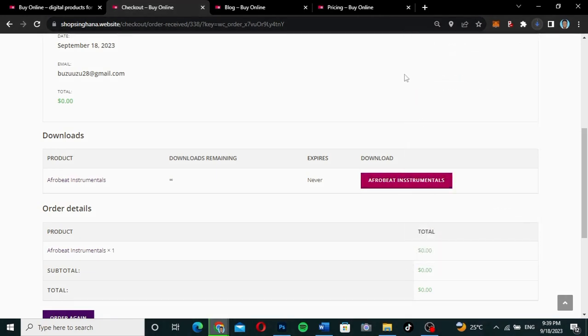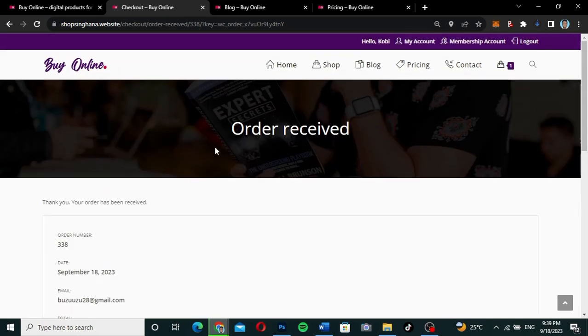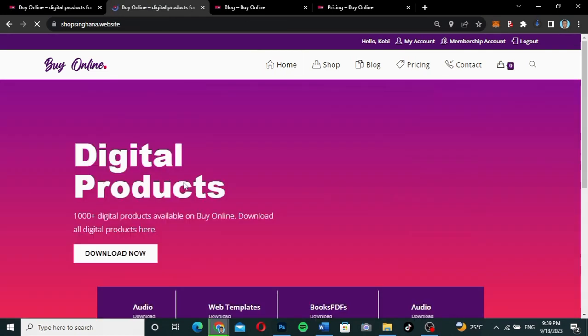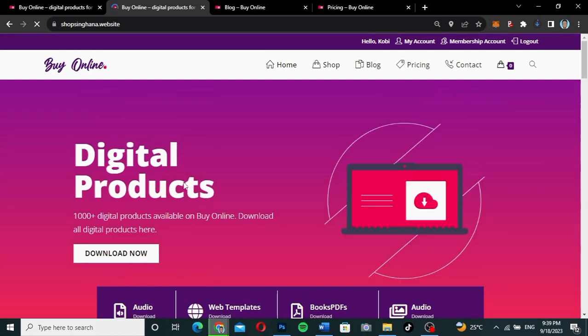And that is it. Okay, so guys, this is how you can turn your e-commerce website into a membership or subscription website, where your customers or users can subscribe to certain packages and plans that you have set up, and then they can get access to the things on your website for free.